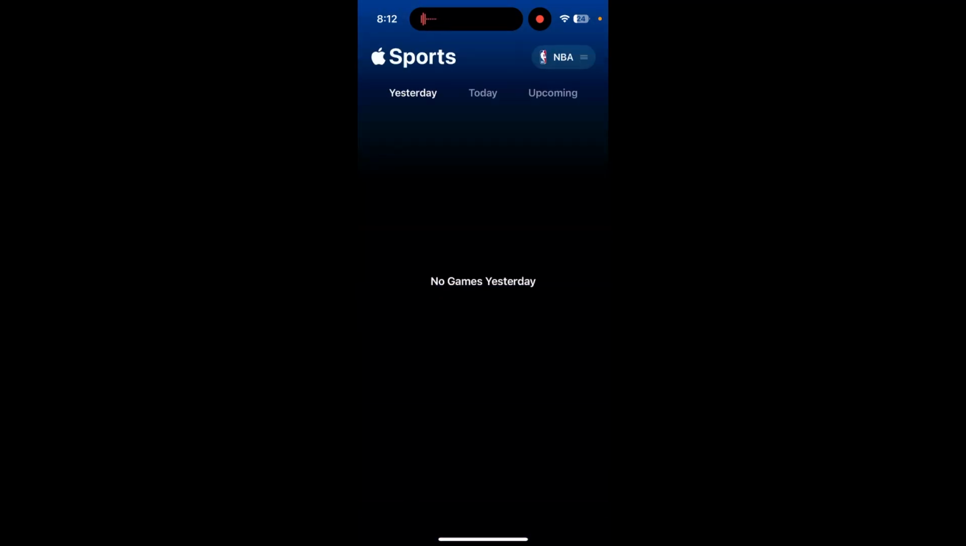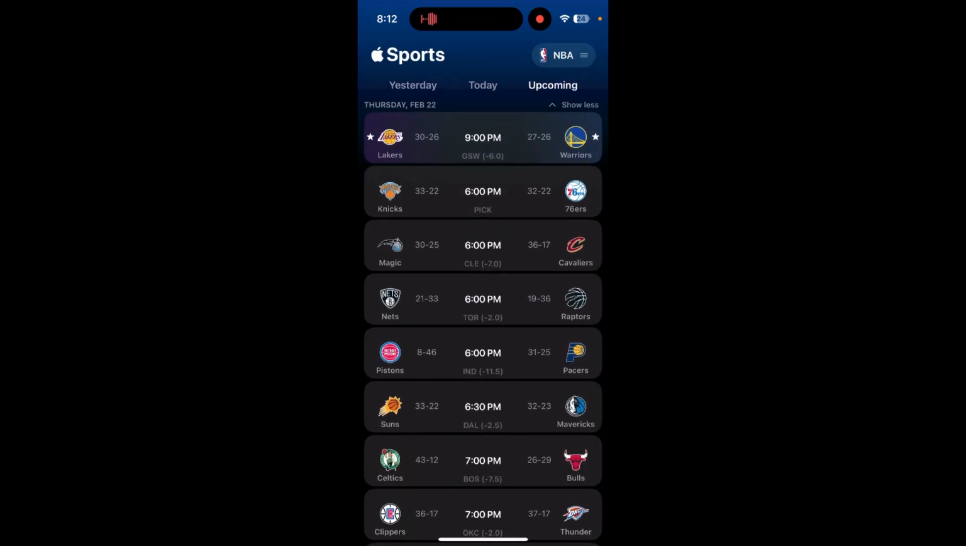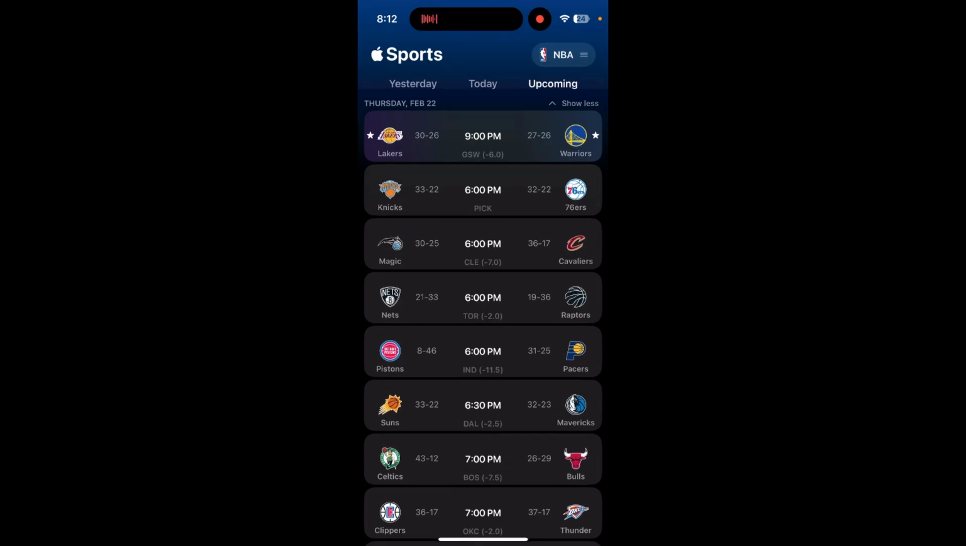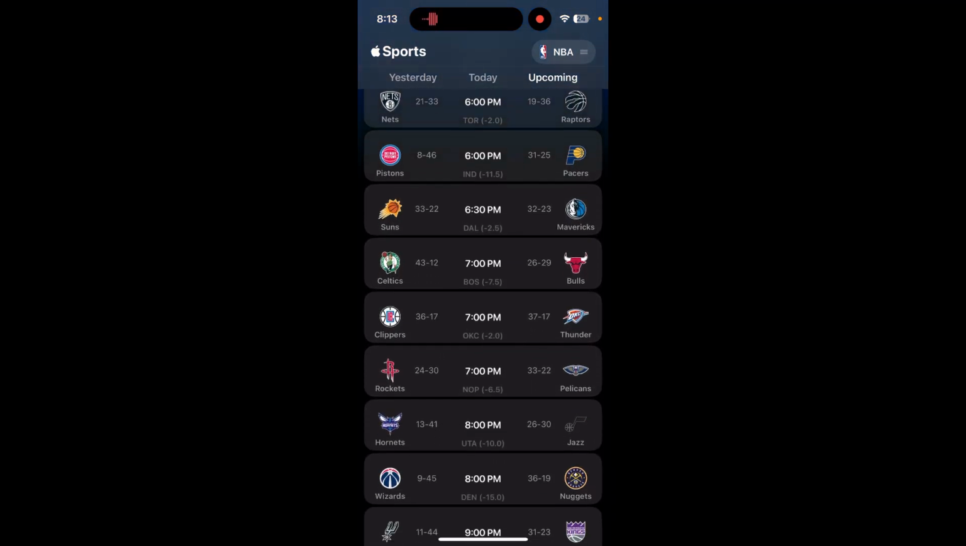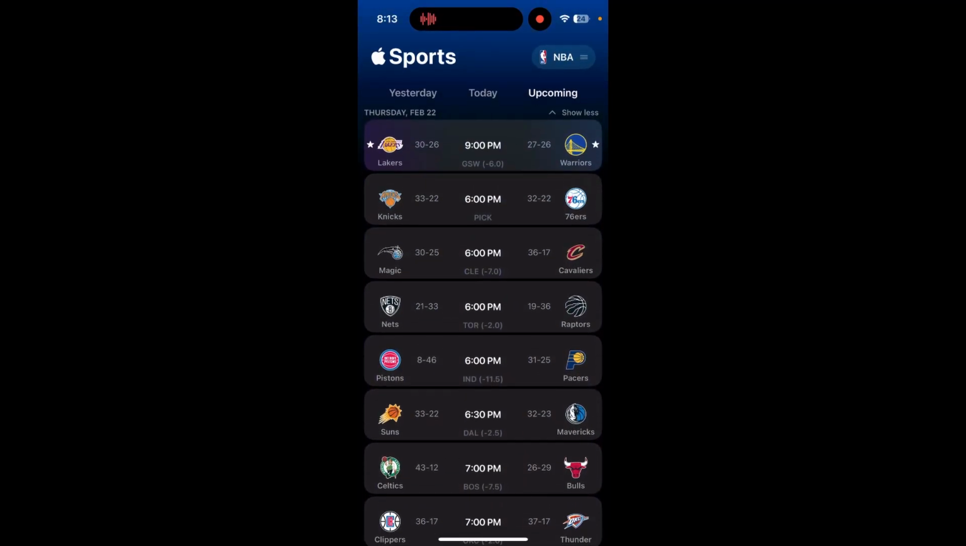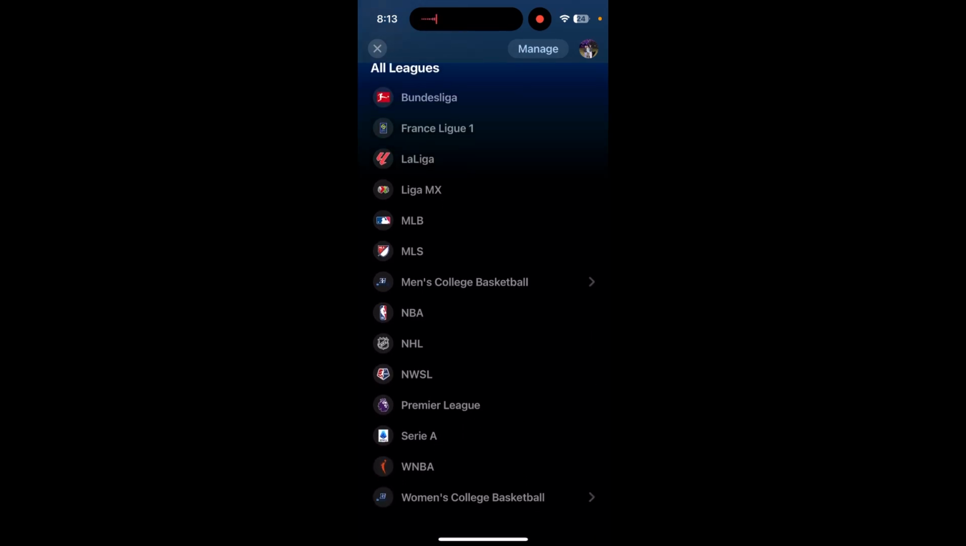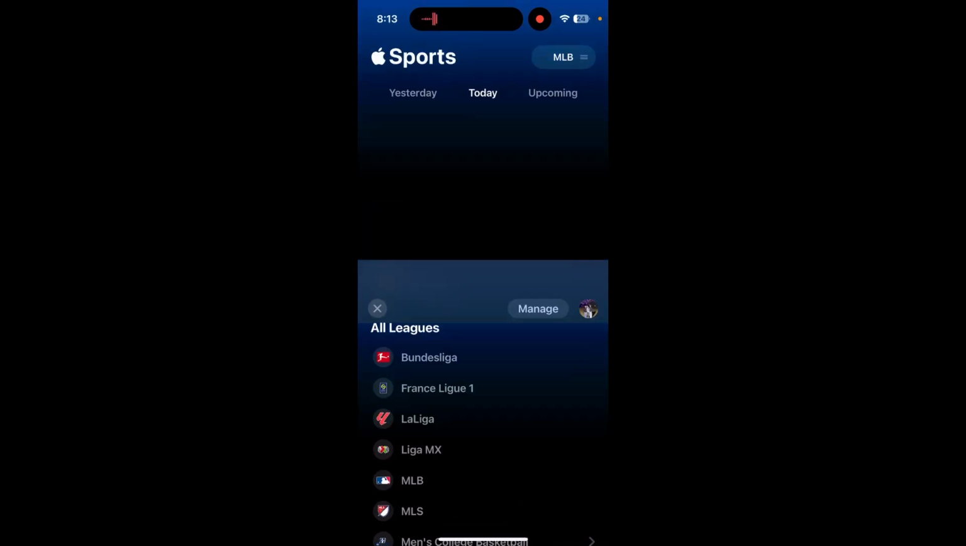So, if you want to watch something like the Lakers, right? NBA, and it's really simplistic. So, on Thursday, February 22nd, the Lakers are going to play the Warriors at 9 p.m. Basically giving all the stats and the timings of these games that are going to happen. And the category is basically depending on the sport that you choose.